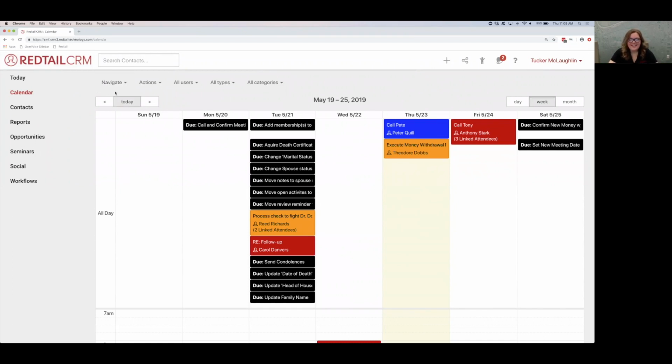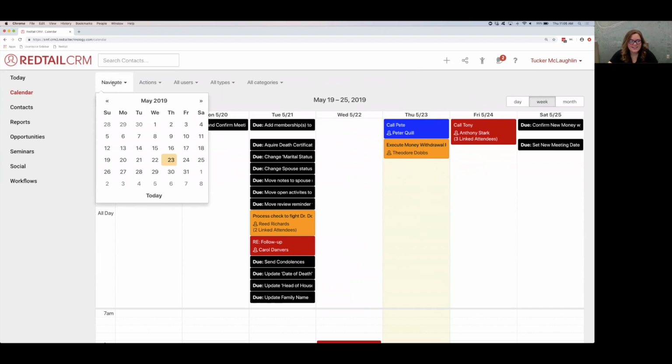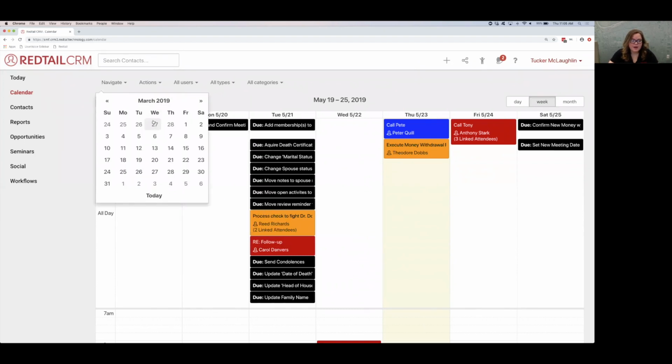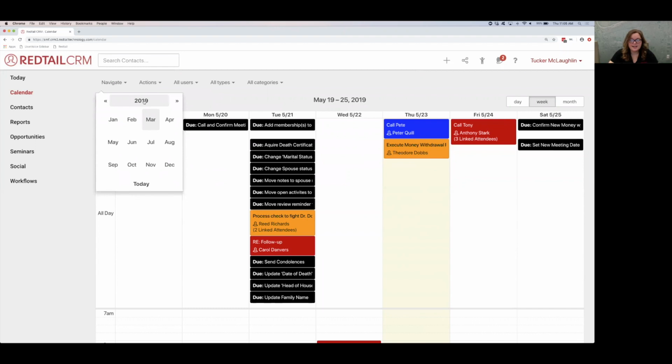Let's start with navigate. Now, navigate is your typical ability to navigate very far in the past or very far in the future, depending on where you're looking or where you'd like to navigate to. If you'd like to skip to a certain month, you can also click on the top month. It'll take you to the months, and then March, and I can click back on March and click on the year, and I could go all the way out to 2082, or I can go ahead and go back to 1834. Wherever I'd like to go on the calendar, you can definitely get there quicker by clicking on those dates.